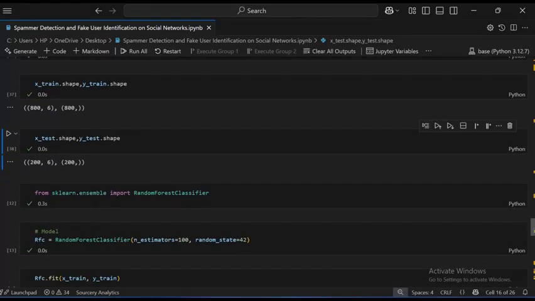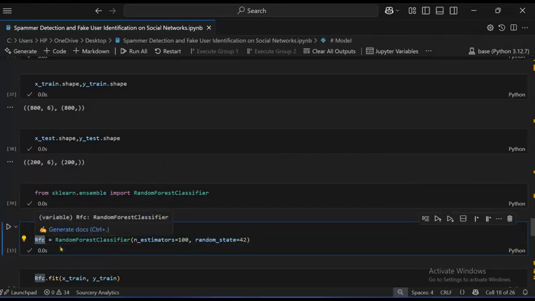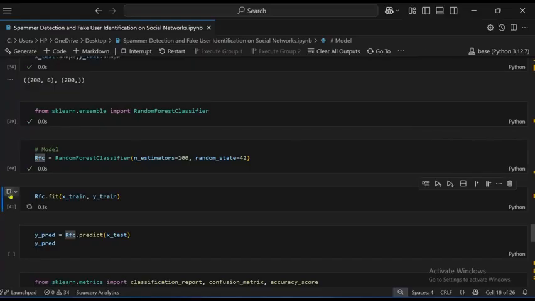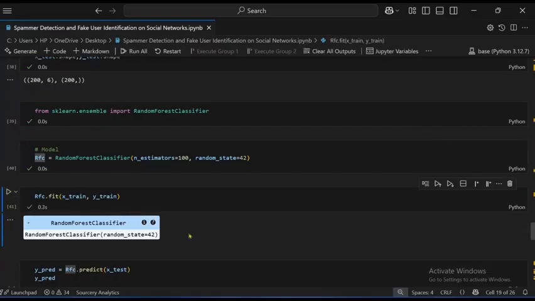I am using the random forest classifier. Okay, now create the method. So I have used the RFC random forest classifier where I pass the n_estimators, I have given 100, and random_state equal 42. You can pass any number. The next one is RFC is the method name dot fit, which we want to fit X_train and y_train. So it shows the random forest.